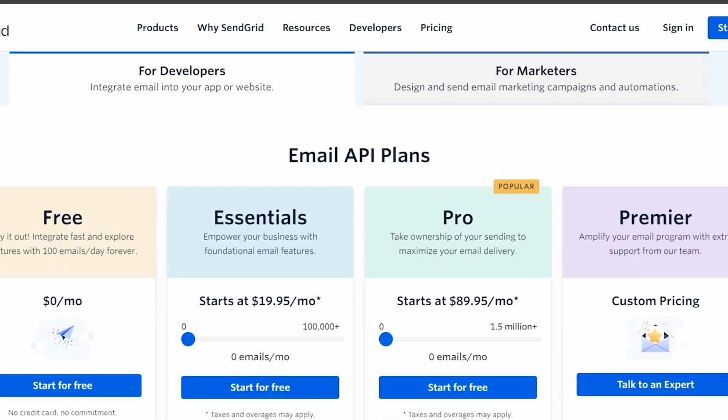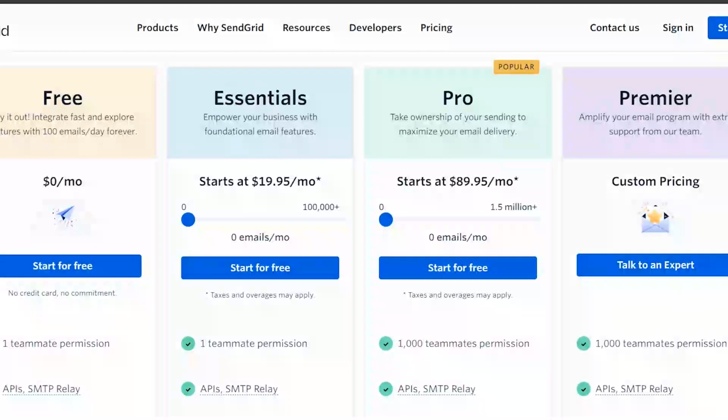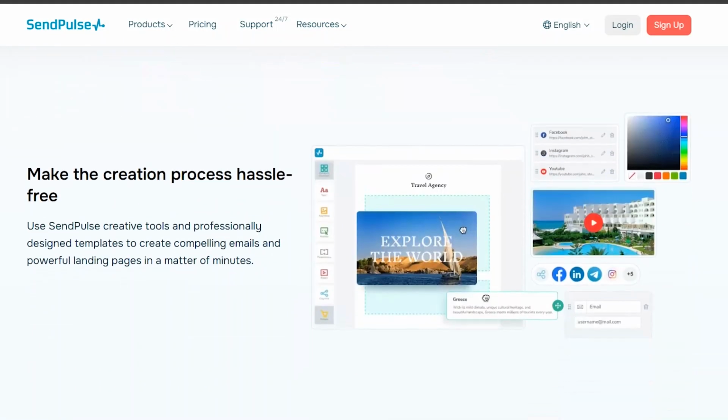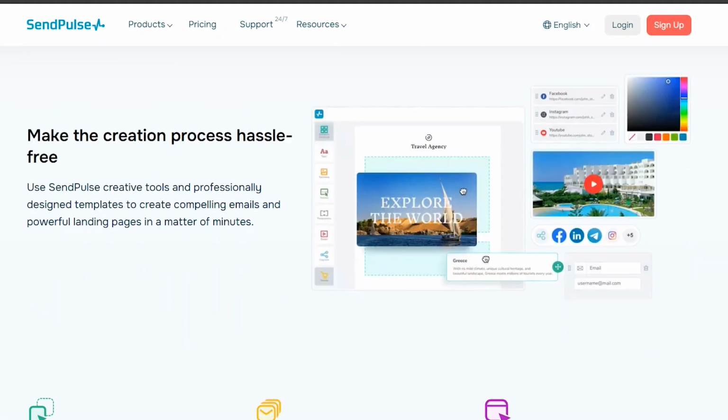Both platforms offer a wide range of integrations with popular CRMs, e-commerce platforms, and other tools, making it easy to connect with your existing workflow.